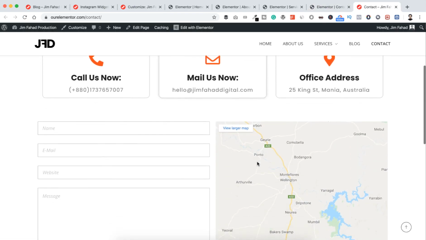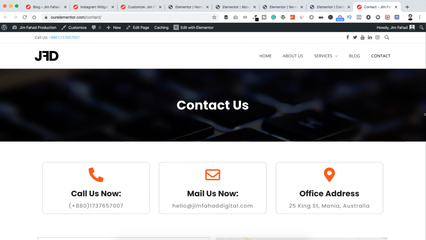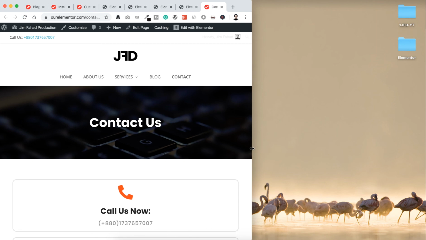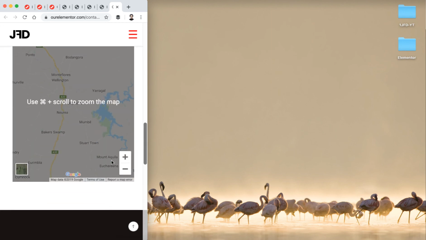So this is the contact us page from desktop. Let's shrink the browser width. So it looks nice. On tablet view, it looks nice. Let's shrink it to mobile view. It looks amazing.